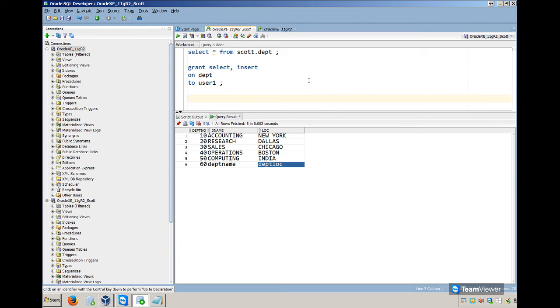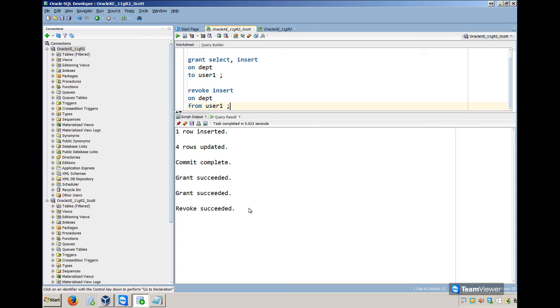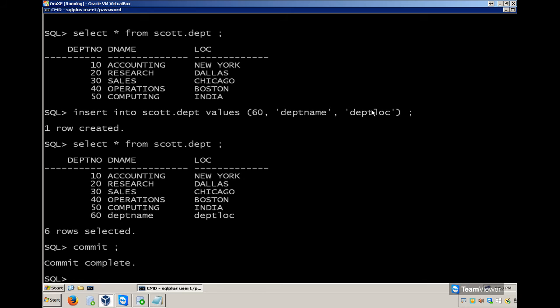So revoke insert. When you granted, you know what the syntax is, right? Grant privilege on what table to which user. So same thing you're going to do: revoke insert on DEPT from user 1. If you see, this is very straightforward English. So you're revoking the insert privilege, but you're leaving the select privilege on. Meaning now if I do a select star from DEPT, I can see the data, but I cannot insert.